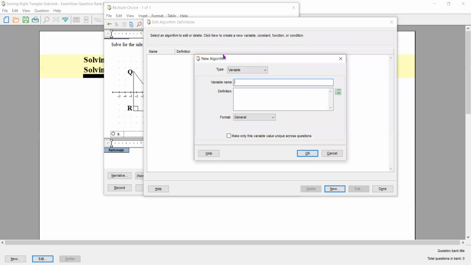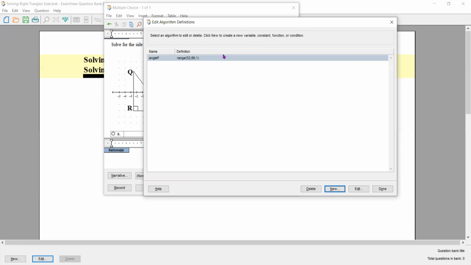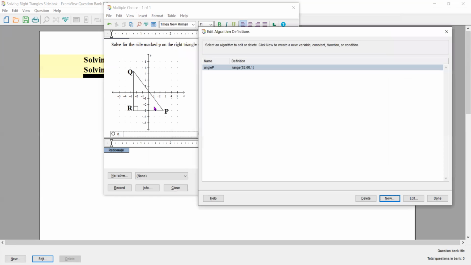I am going to click new. I'm going to create the angle P. So angle P, that's the base angle, and the range is going to go from 52 to 66. The reason why I use these values is because it's not quite proportional, but it's almost proportional. So there it is, I created my base angle. And if you take a protractor, you can measure this as close to these values.